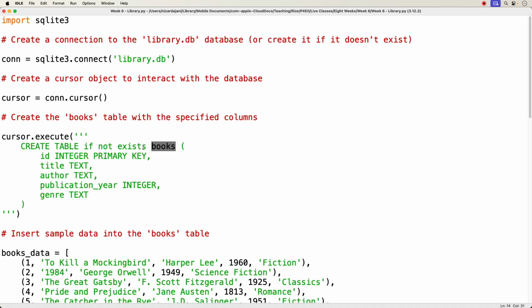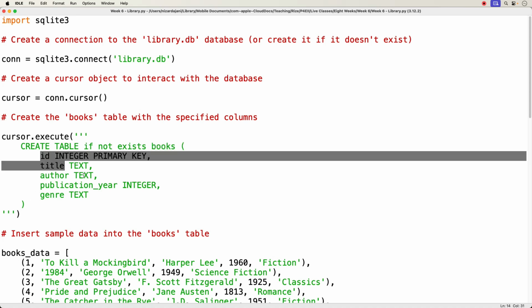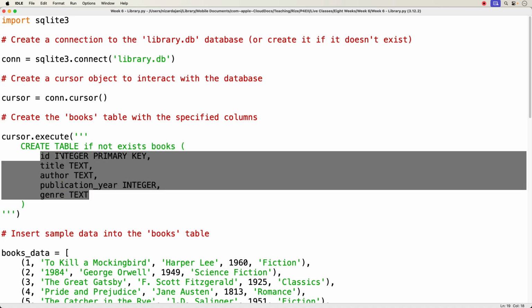So it's kind of like a safe statement, so you don't double run this command and have a table already existing in your database, and then it will create an error and yell at you. So I have a create table if not exists books, and then in my parentheses I'm passing the names of my columns along with their data types.